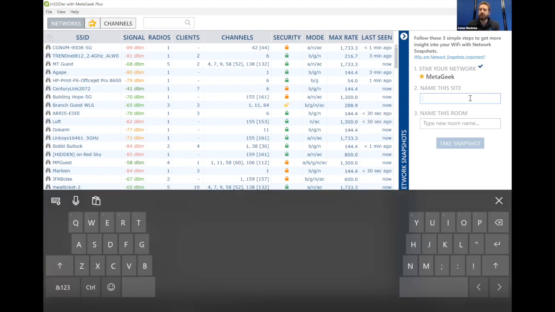You can see that MetaGeek was already starred for me, but if you want to star a different site, a different network, maybe that's not the one that you're actually meaning to save for this site. Basically what happens when inSSIDer launches is that if your device is connected to a network, we'll see that network and then automatically put it there for star your network. But if that's not the case, hey, no problem.